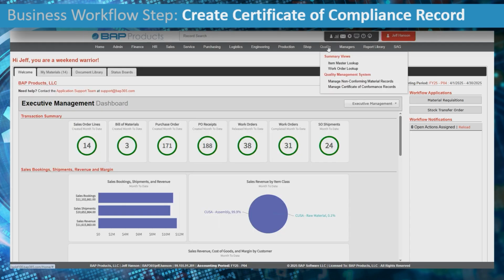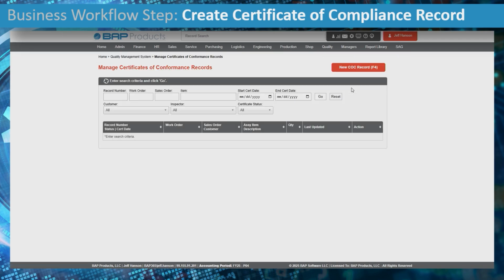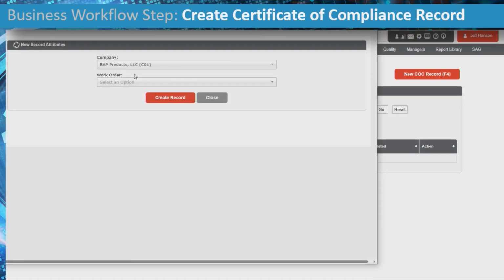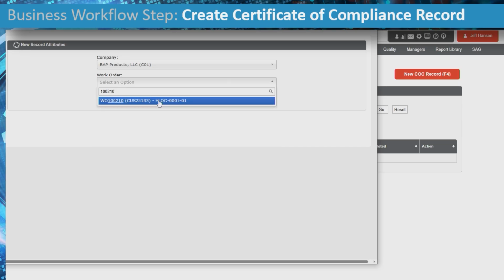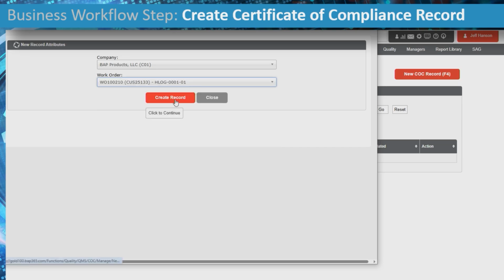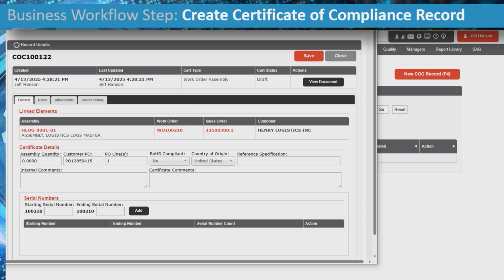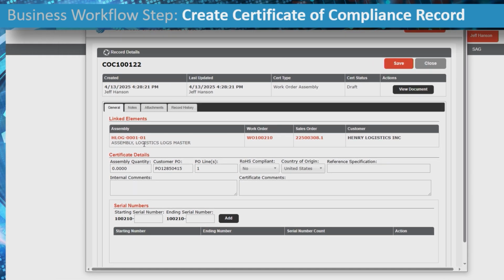So we're going to go over to quality in this case, and we're going to go manage certificate of conformance records. I can search existing ones here and below, but I want to create a new one. And so let's do our 100-210, which is our assembly we've been working on. So here is that assembly. Here's the work order we've been working with. Here's the sales order that's related to that. If you were with us when we created the sales order, you remember we added a customer PO number.